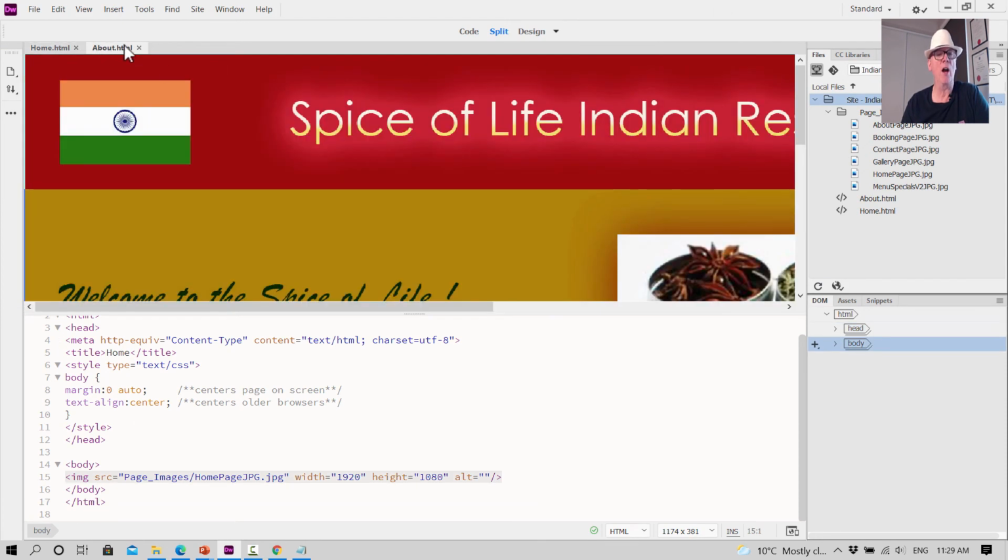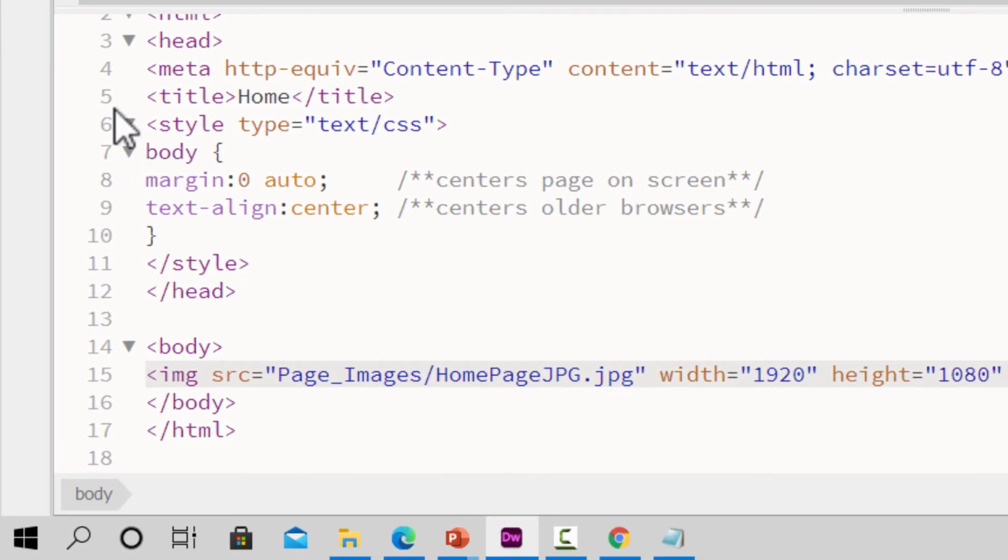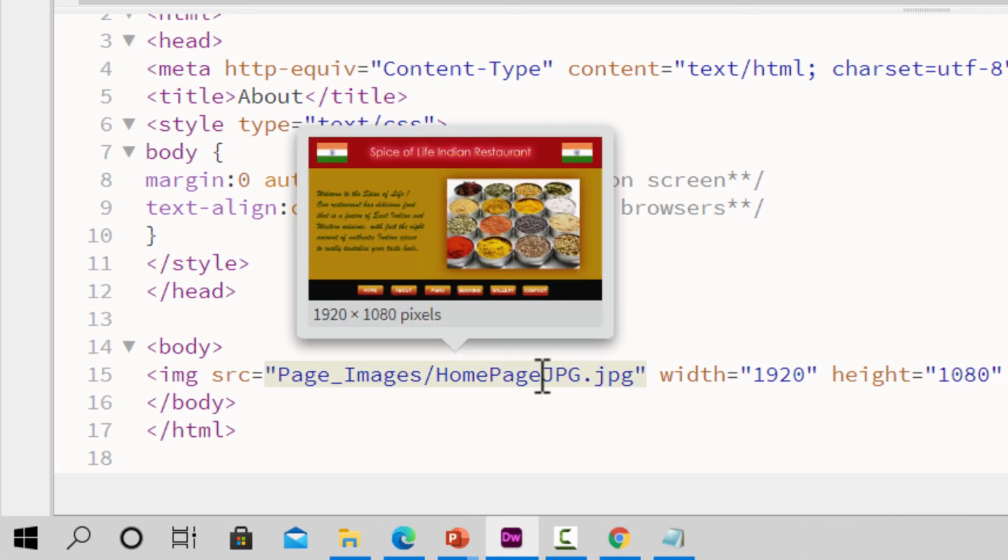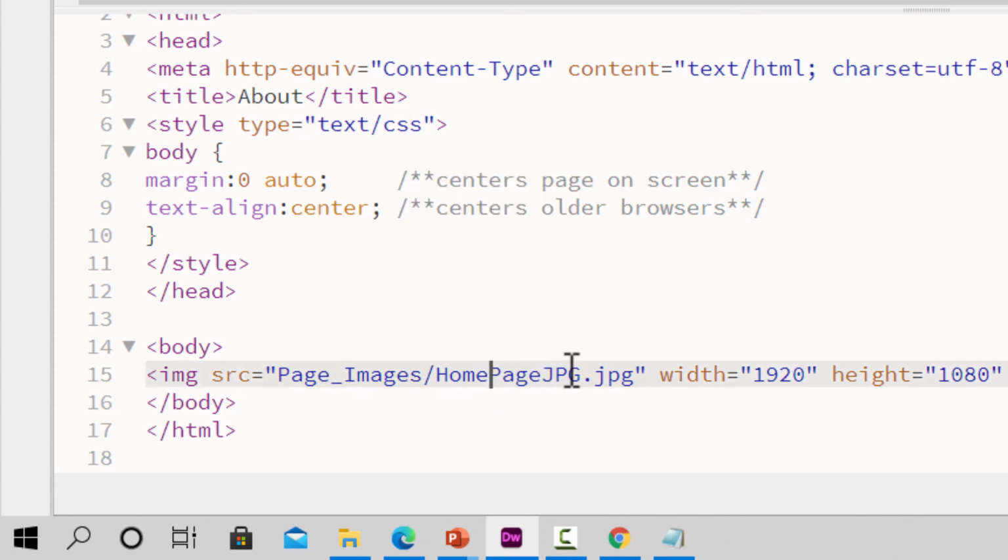This is the About one over here. So make sure you clicked on the About tab. Now, the things to change, only two of them. Go to line 5, carefully change Home to About. All right, and go down to where the IMG, where we inserted an image on the page. See how it's got homepage JPEG? We need to change that to About.